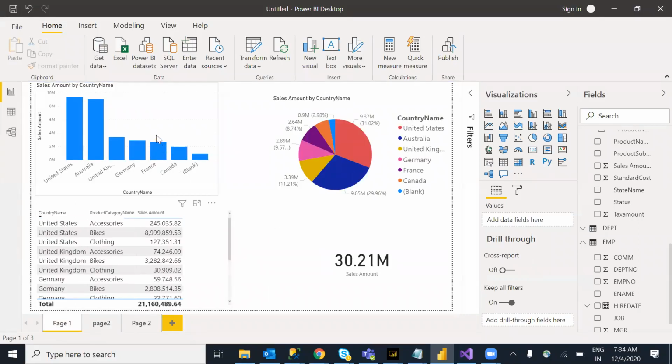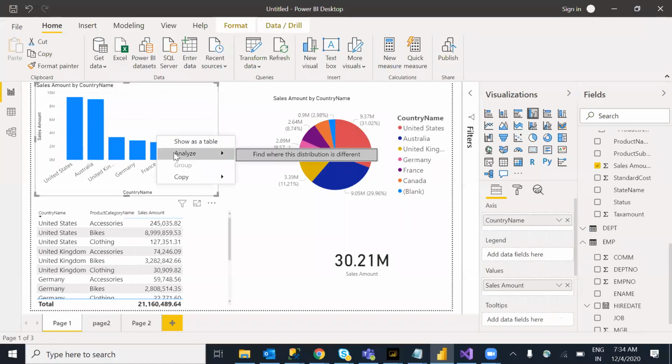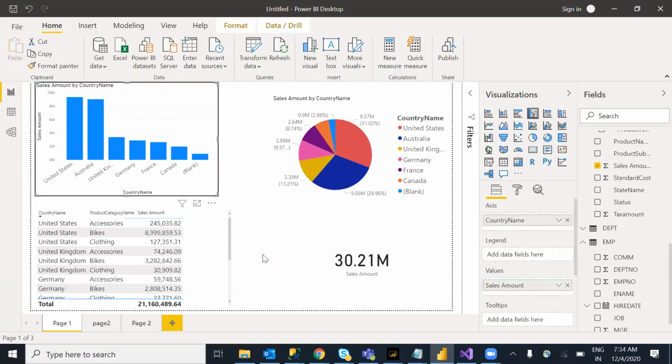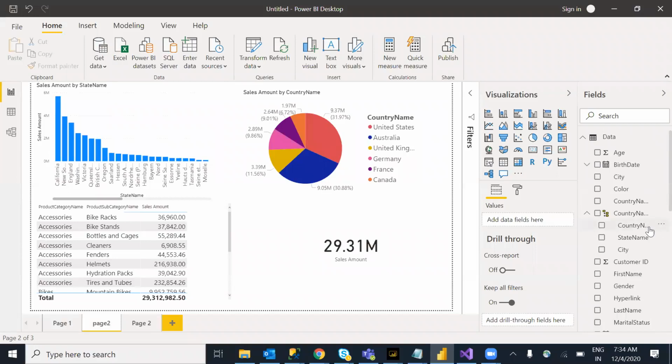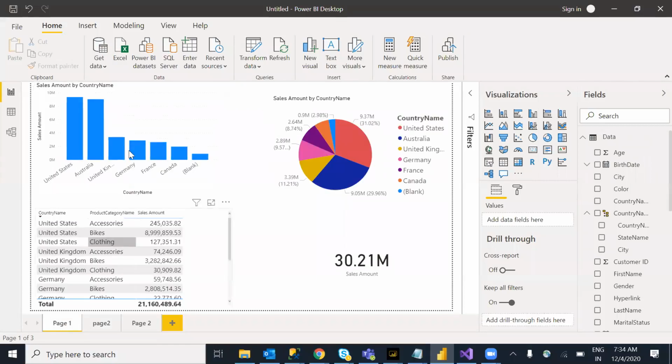For example, I want to right click. I have selected France. If I drill through, I want to go to a second page, where I want to see only France related information. Let me go over here, page 2. What page do you want to go to? Let me add the country name over here, from your first page.